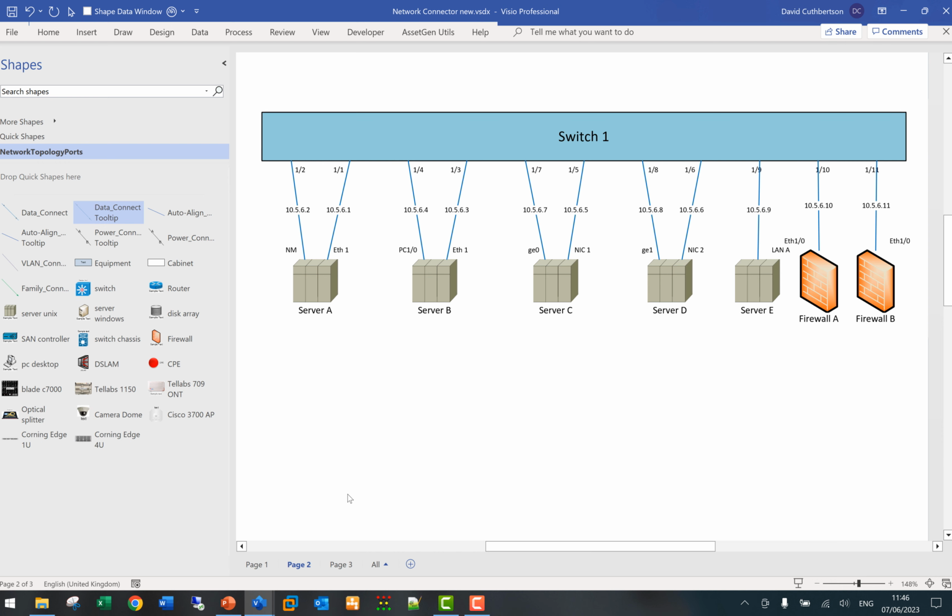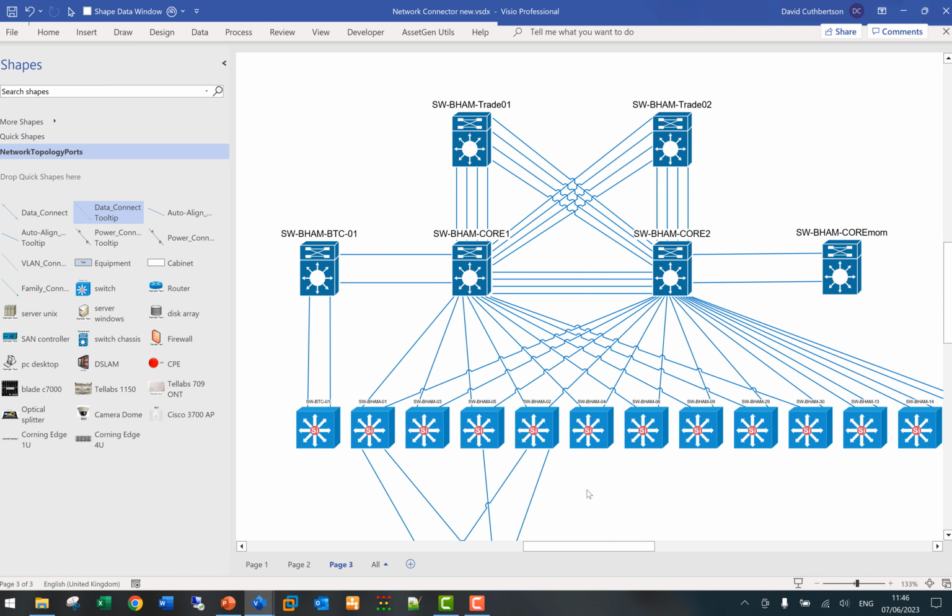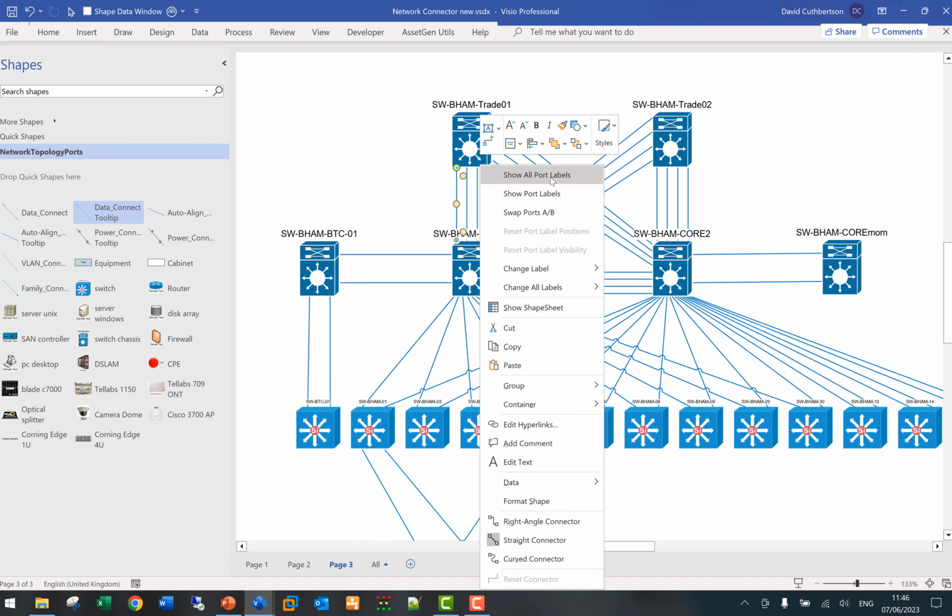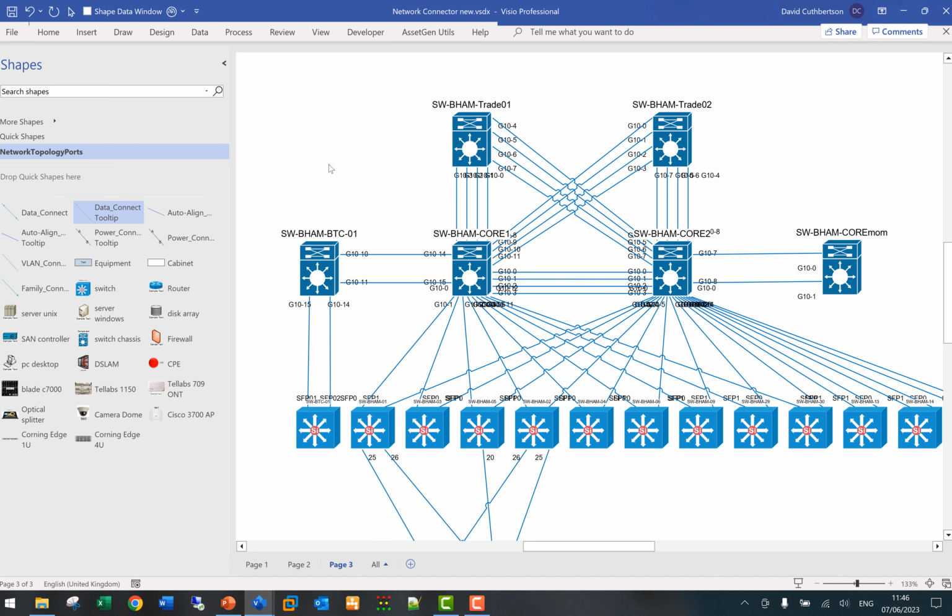If we move to a slightly more complex environment, so here we have something a little bit more complex. I've used the standard data connector for doing all of this. So if I do a right click, I can now show all the port labels. And we can see there are certain areas where it doesn't really quite work because of the density. And you can always select a number of the connectors that are on here, such as these ones between there. And what I'm going to do is change those to be the auto-align version. And the way you do that is just do a right click, do change shape, and that will then come up and say that's the auto-align connector.